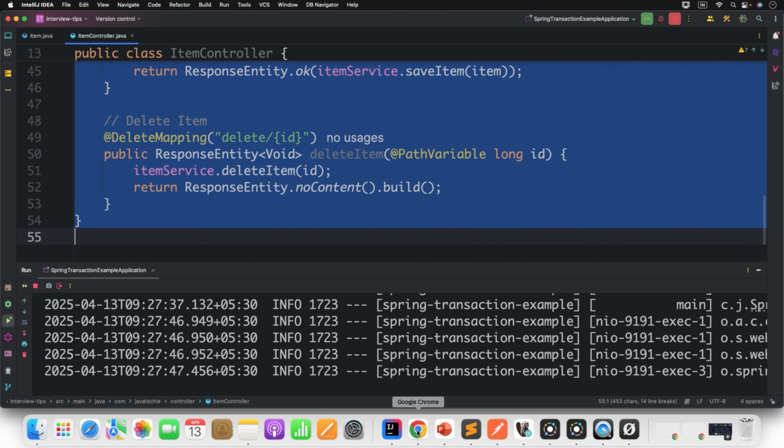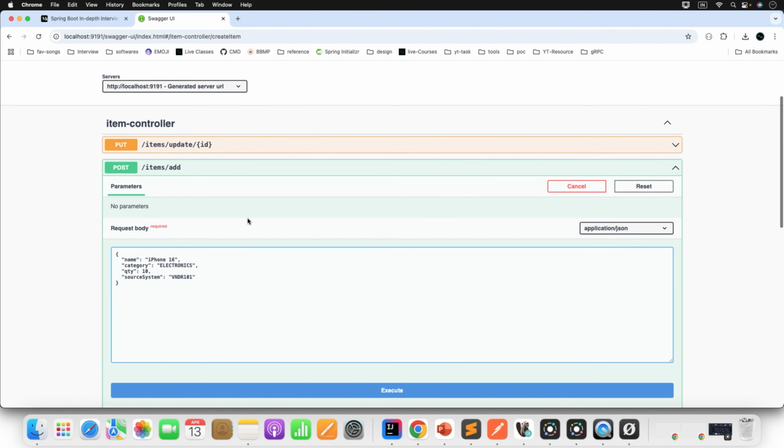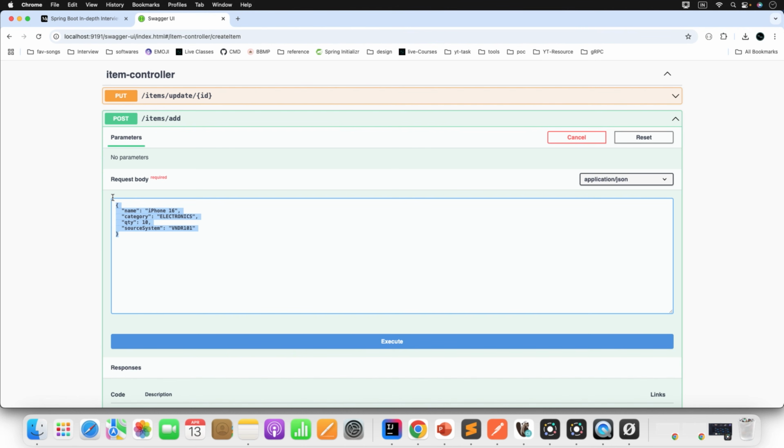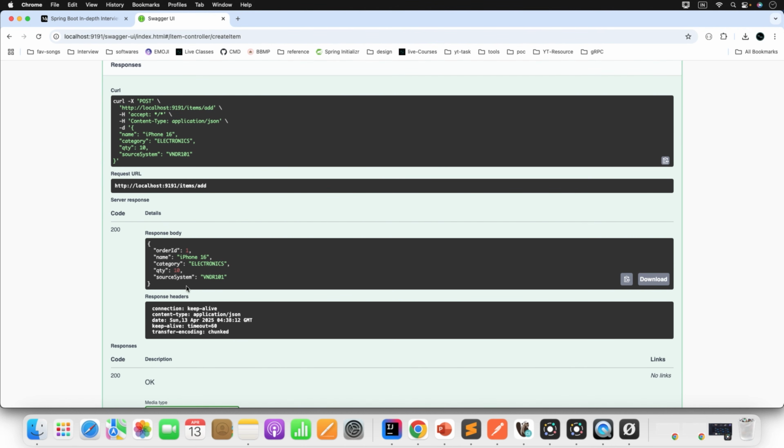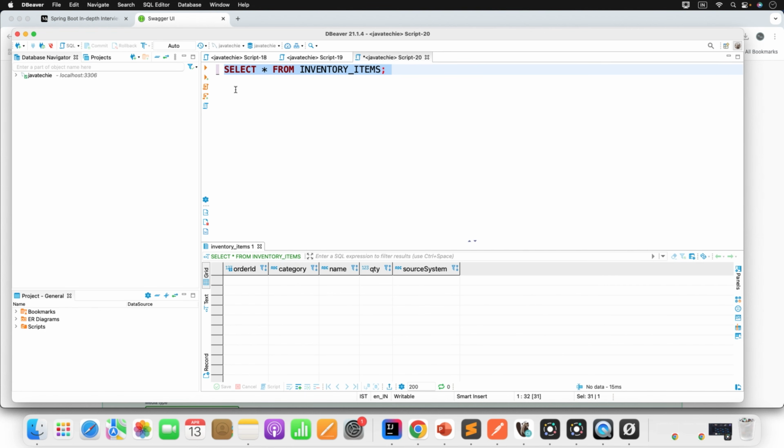Now let's go to the Swagger. This is item add, which is nothing but a POST. It will simply add the object to the database. Now I'll click on execute. It added the record for me: item ID, name, category, quantity, and source system. Now if you go and check in your database, you will find the record.